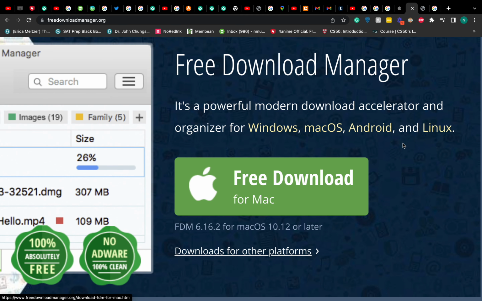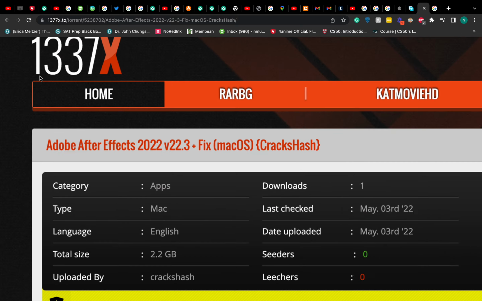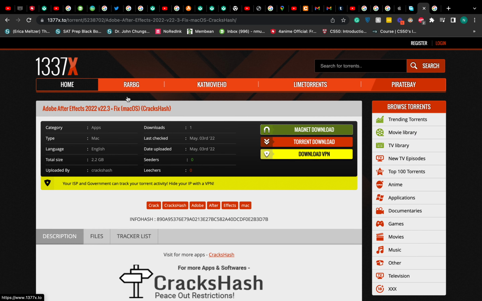If you're using Windows, click Windows. Android, click Android. Linux, click Linux. Once you've done that, the next step is go to Google and search up 1337X. And what you're going to do is search up the applications we're going to be using.